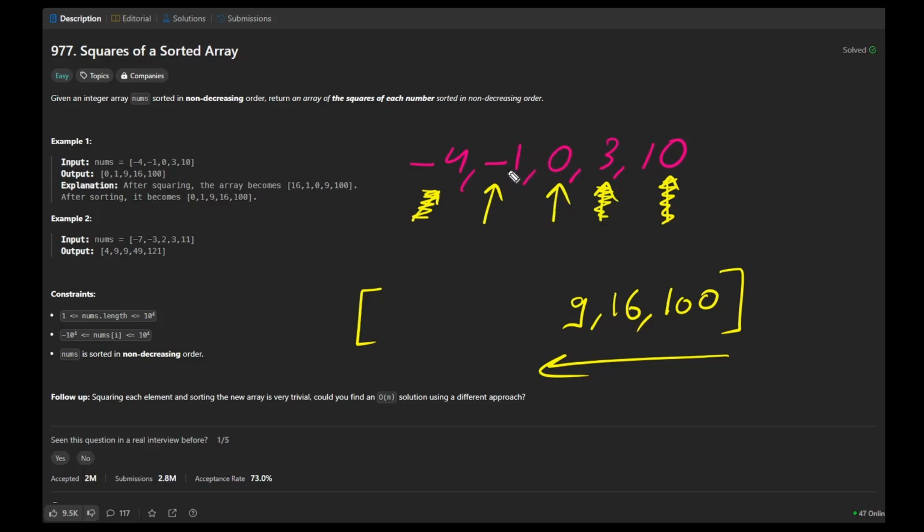Between -1 and 0, -1 has a higher absolute value. We would store its square. And in the end, we are only left with 0, where both pointers are at the same element. In the end, 0 is 0, so we can just take the square of 0. And in this way, in just one pass, using these two pointers, we can solve this problem.